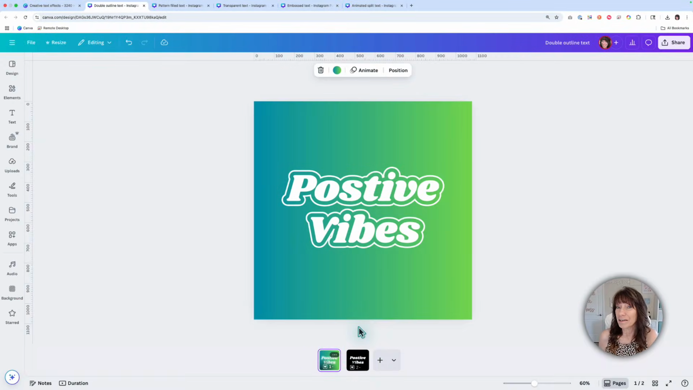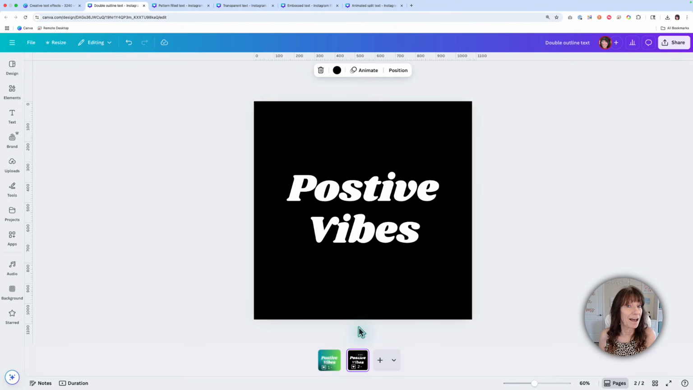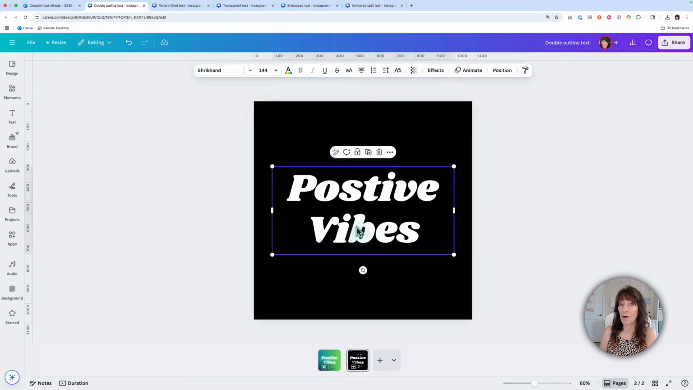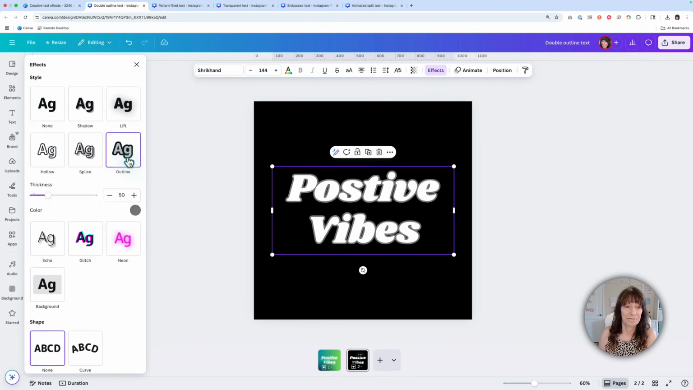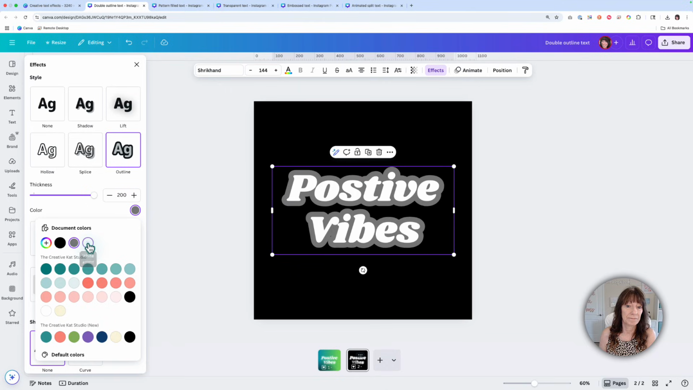This double outline effect makes your text pop with a little extra flair, and it's very easy to do in Canva. First, you need to add some text. You can see I have white text on a black background. Then you want to go up to Effects and click Outline. Change the thickness to as high as it will go, that's 200, and change the color to white.